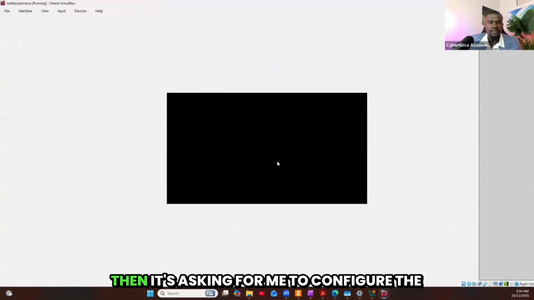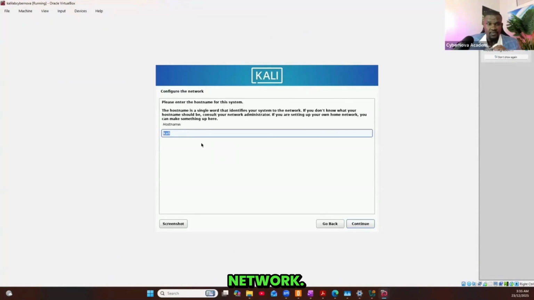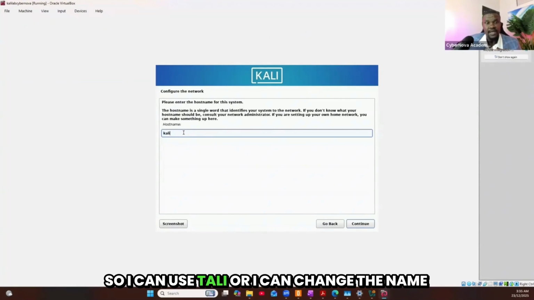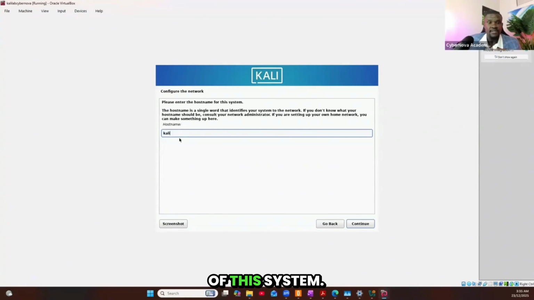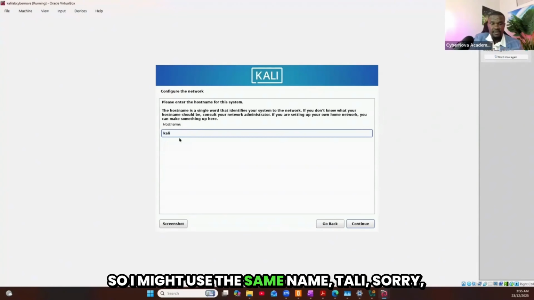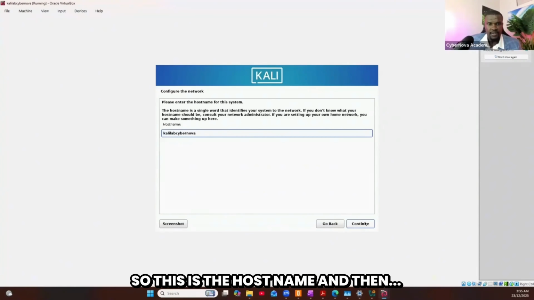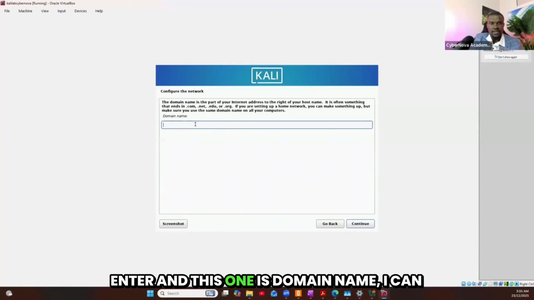Then we press enter. Then it's asking me to configure the network. Please enter the host name for this system. I can use Kali or I can change the name of this system. I might use the same name, Kali Cybernova. So this is the host name, and then enter. And this one is the domain name.